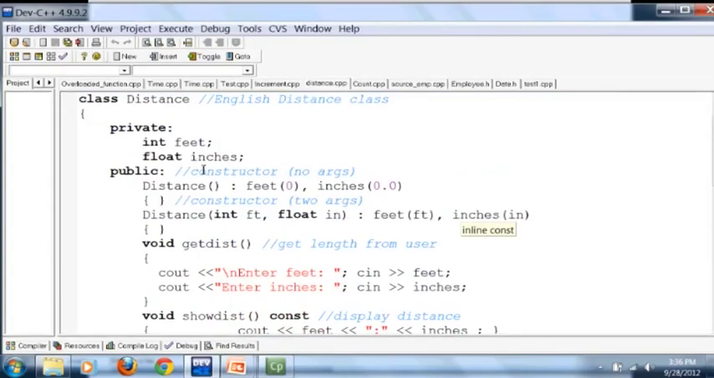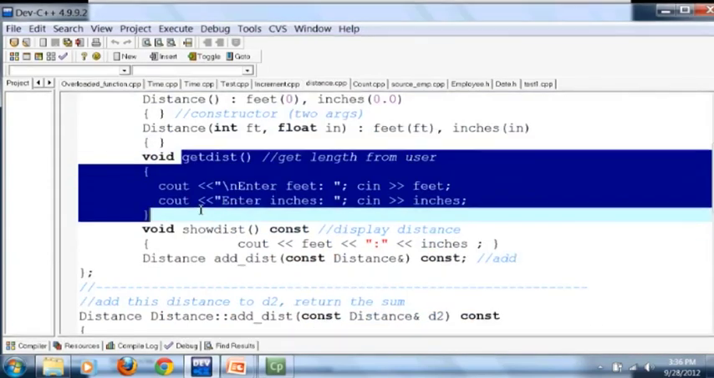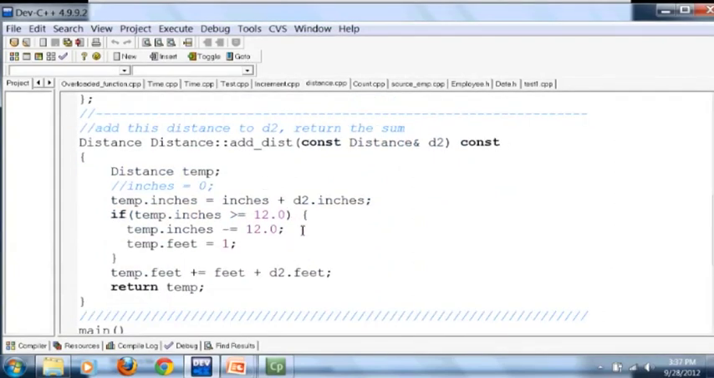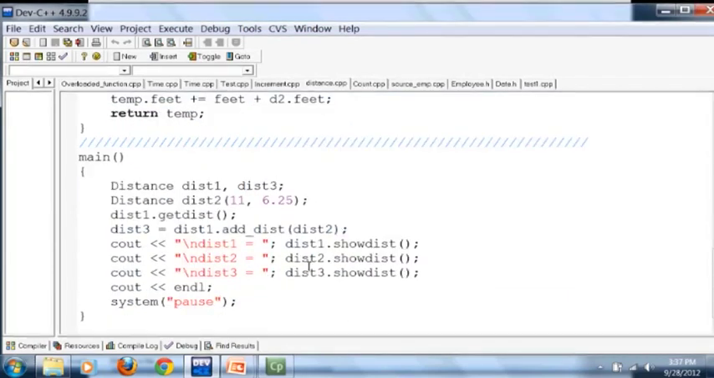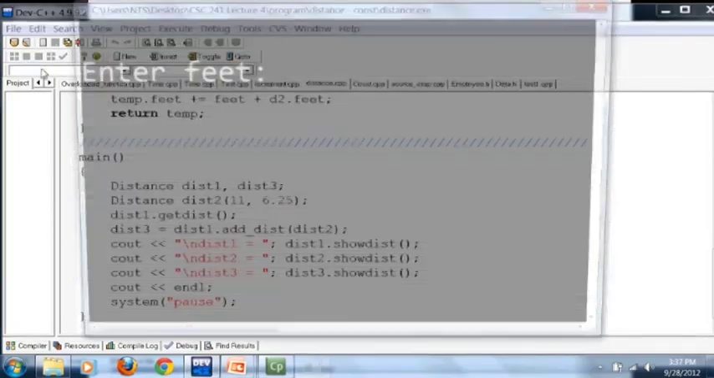So this is the example program, the function with no argument, the function with 2 arguments, and get dest function, show dest function, and here is the prototype of the add dest function. You can see in this prototype a constant object as a function argument, and this const is for the constant function, right? Now in the main, we already dry ran this in detail. Let's now compile it and execute it.